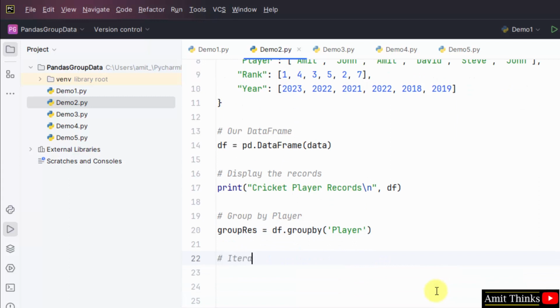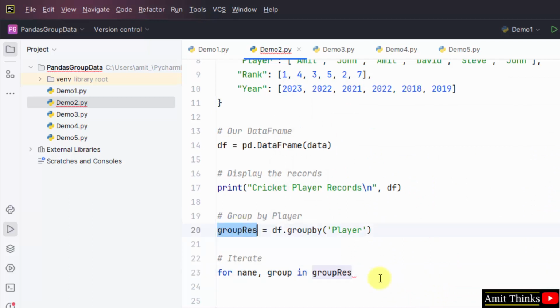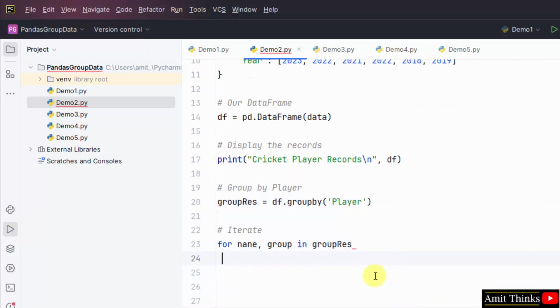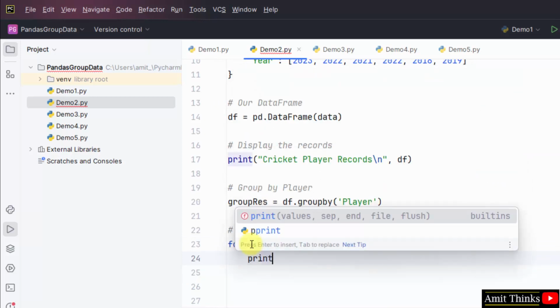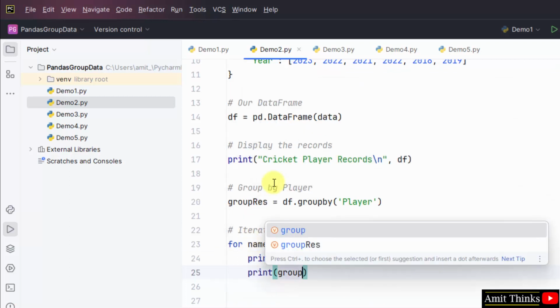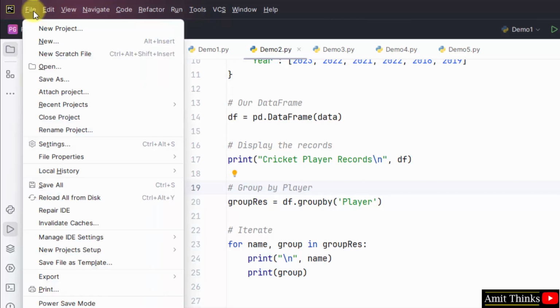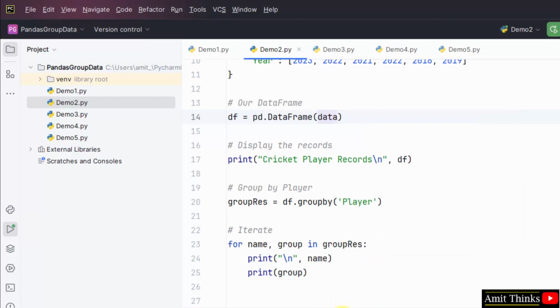Now iterate. For name comma group in res, which is the output in which we grouped. Add name here and print the name one by one and then the group. Let's see the output. File, save all, right click, run demo 2.